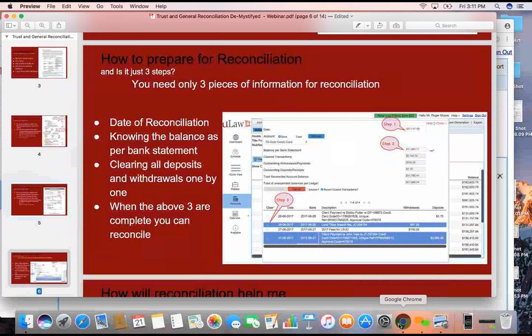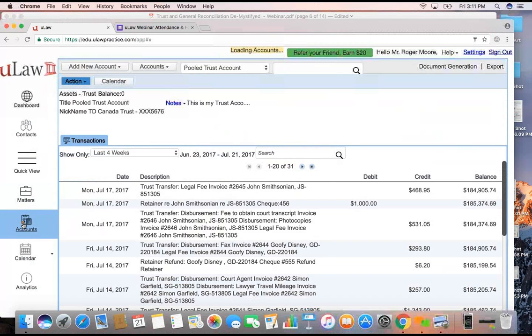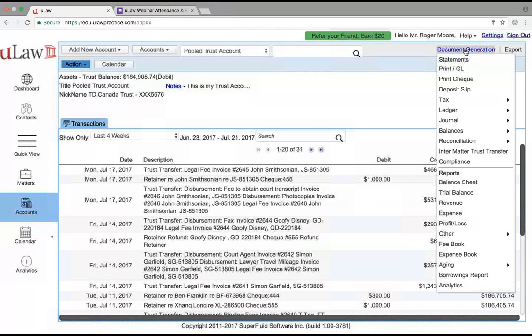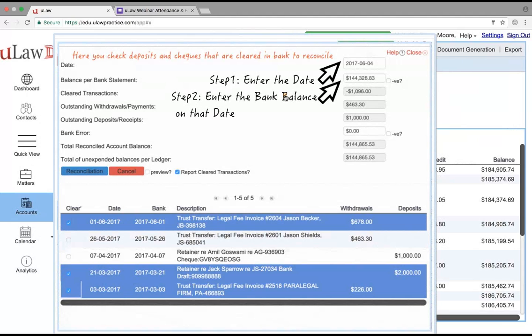So here I have my demo account, and I'm going to showcase trust reconciliation first. To reconcile in any software, you go wherever the reconciliation button is in that software. In our case, it's right here under accounts. You'd say reconciliation and then hit the trust account. Now, the normal process of reconciliation is doing it at some particular date. Generally, you keep a fixed date and then do it during that time.